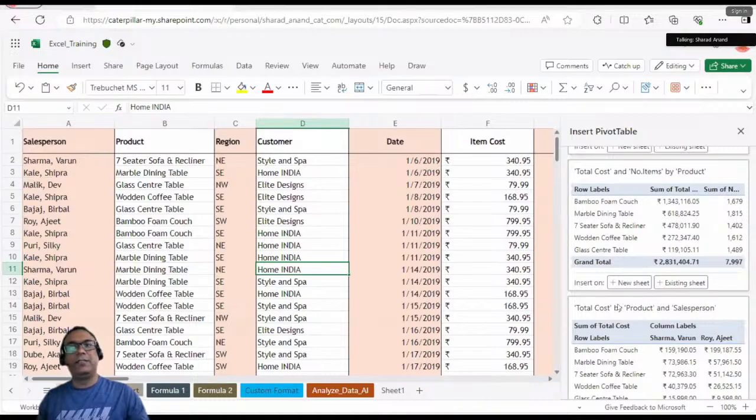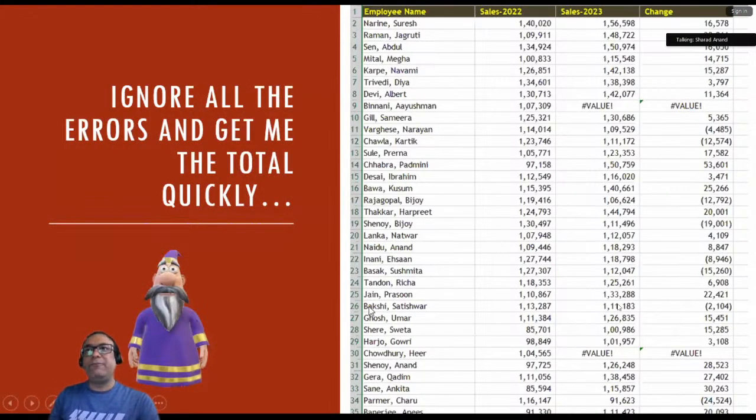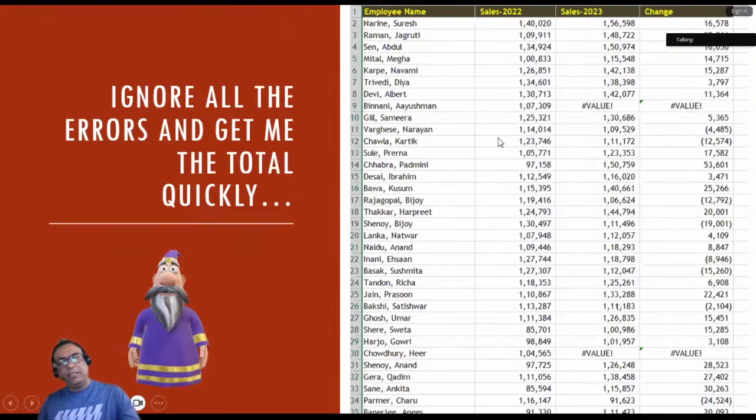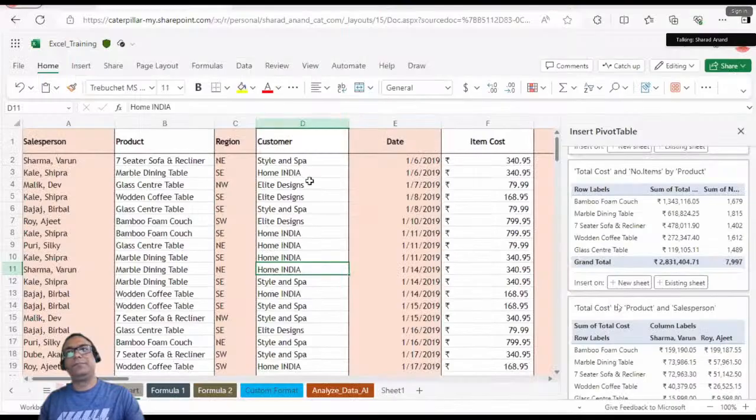Now, let me go back to this employee name. We got employee name. Boss wants you to ignore all the errors and get me the total quickly. So we have all these employee names. We got some errors here and we want the total quickly. So let's go back to our sheet here.